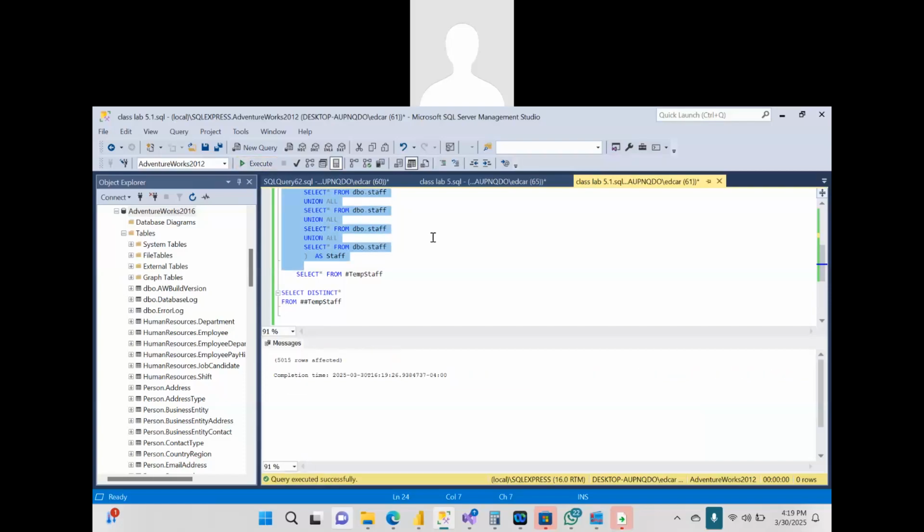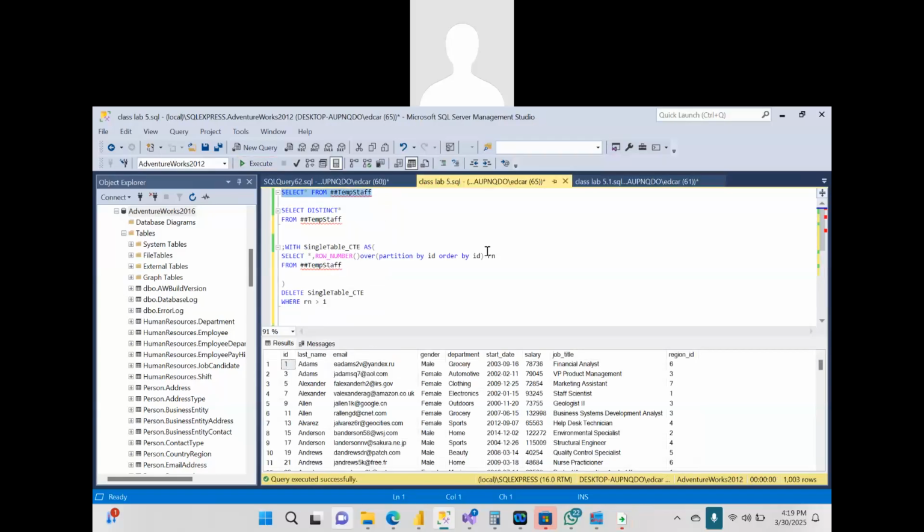There you go. Now go back over to that class lab 5 query window to the left. Now, if you look at the lab, I said use distinct to remove duplicate records. How could I do that? Give me an example. I just told you a minute ago. So you use the row number function to do it. What's another way? Using distinct.